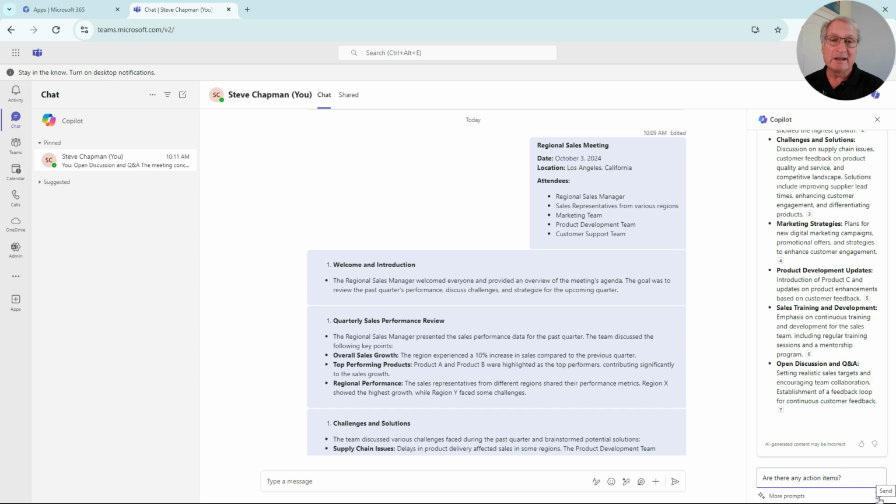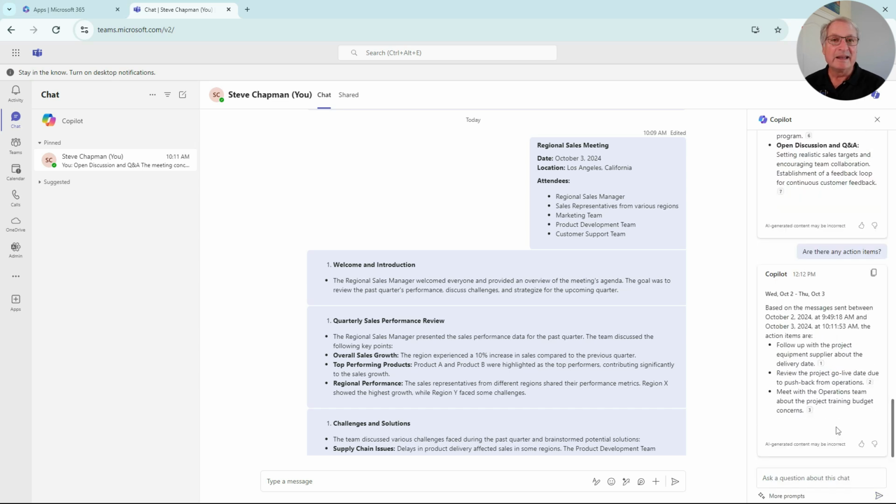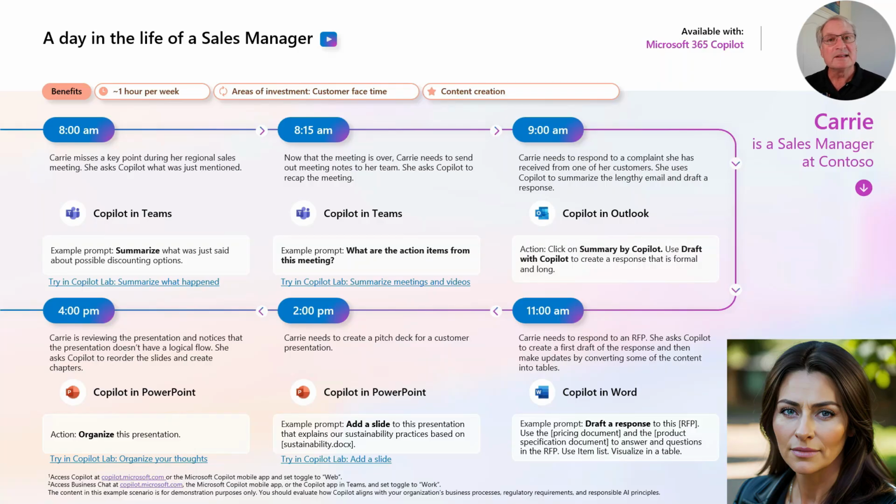I'll start Copilot again. And it's looking at some older messages having to do with projects, and identifies 3 items that I should pay attention to. So this is how Copilot can help you every day within Teams. It's very helpful. Next, let's take a look at Copilot in Outlook.